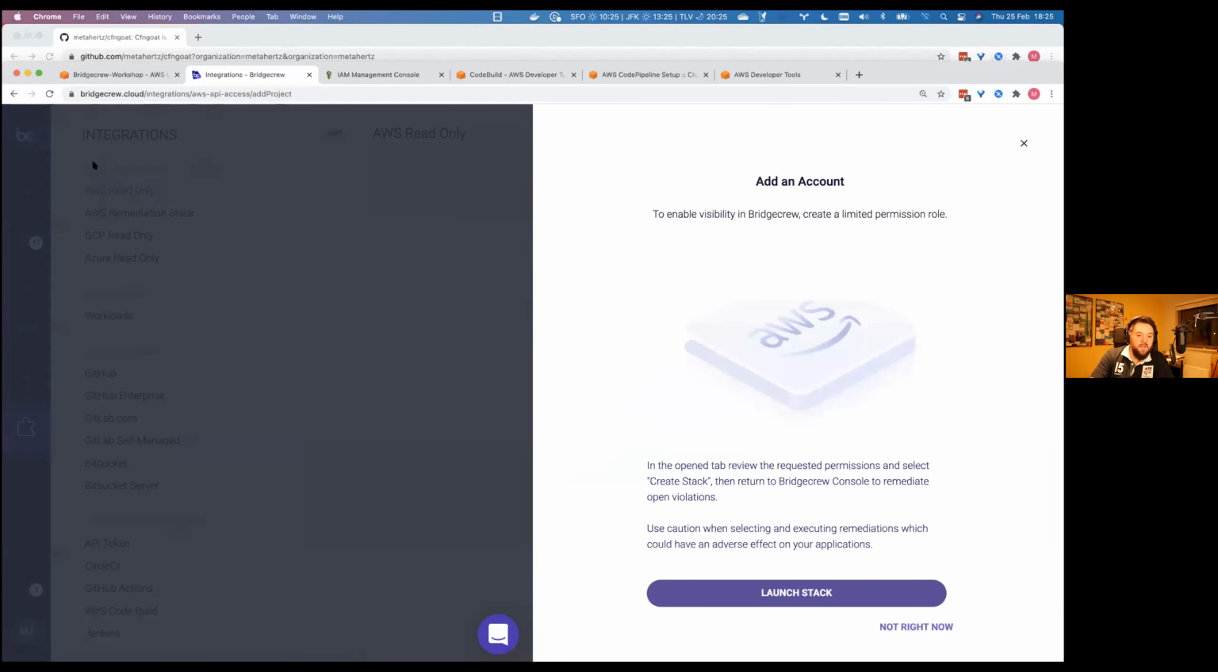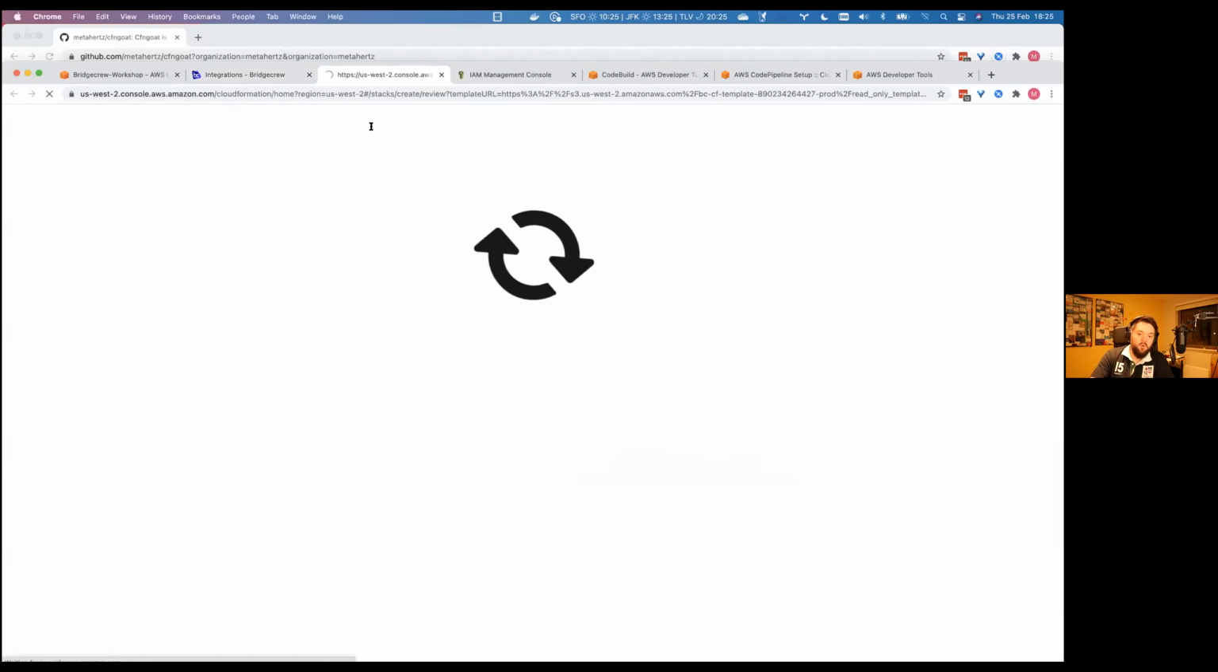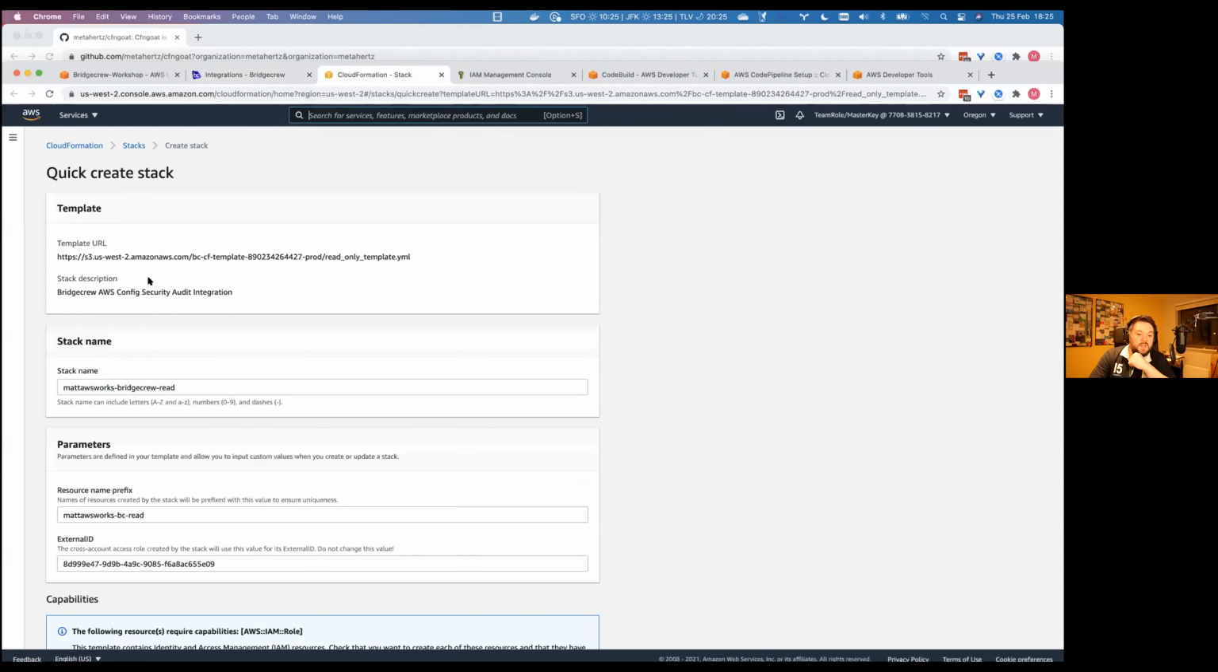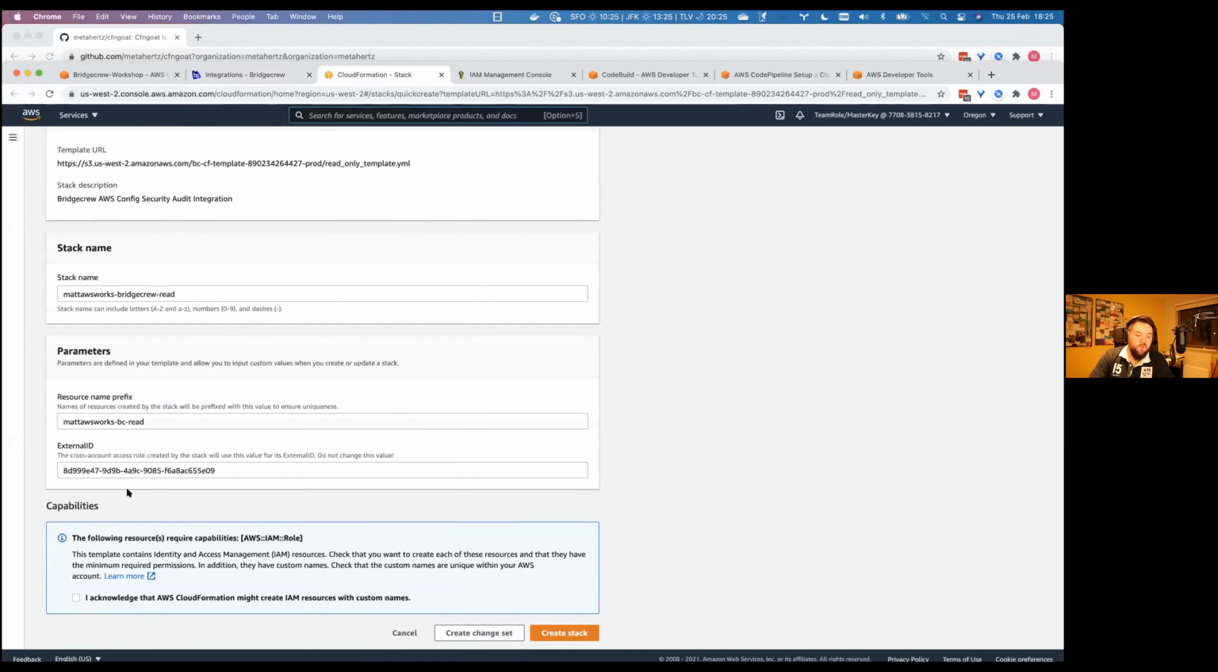So if we click on the cloud provider integration and click Launch stack, and by all means, go ahead and do this yourselves, what this is going to do is link us into our AWS account, and it's going to create a least privilege read-only CloudFormation stack from Bridgecrew, which is going to enable a connection between the AWS account and Bridgecrew.